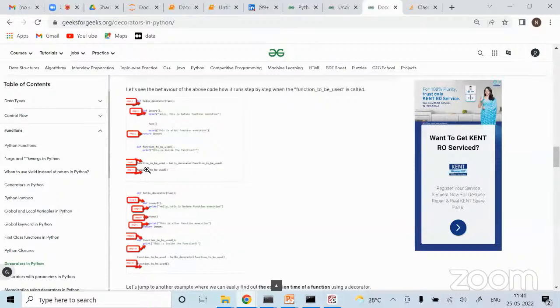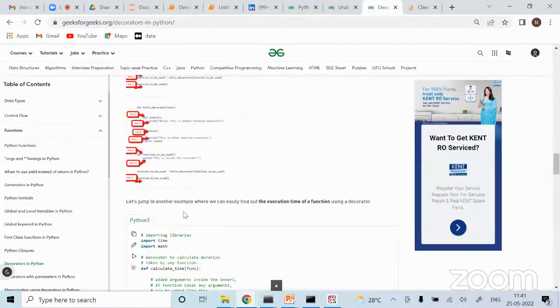So that is step one, this line: function to be used equal to hello decorator. Then step two is it calls that function hello decorator. Then step three is it calls that inner one function, and it printed that line. Then step four is basically it will run this function also, function to be used, the function written over here. Then it will again go within this function and try to run it.